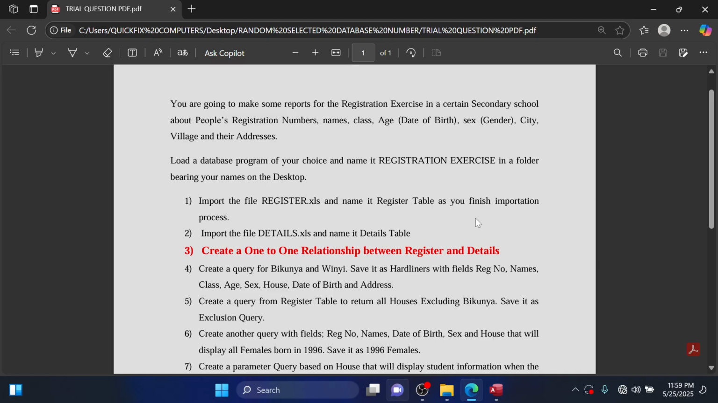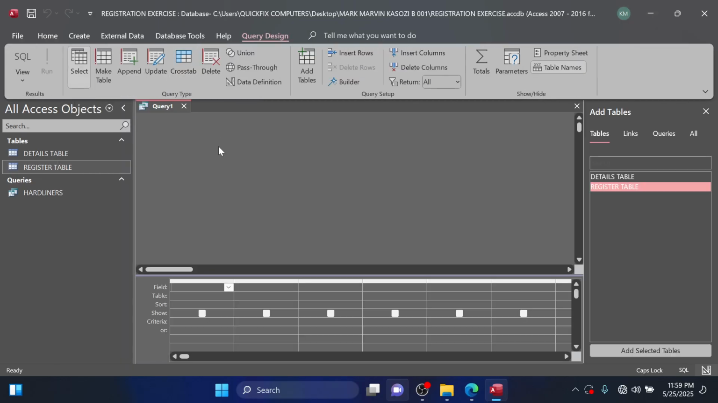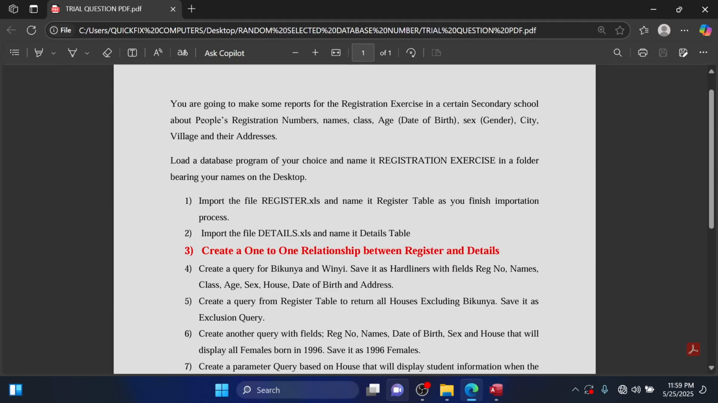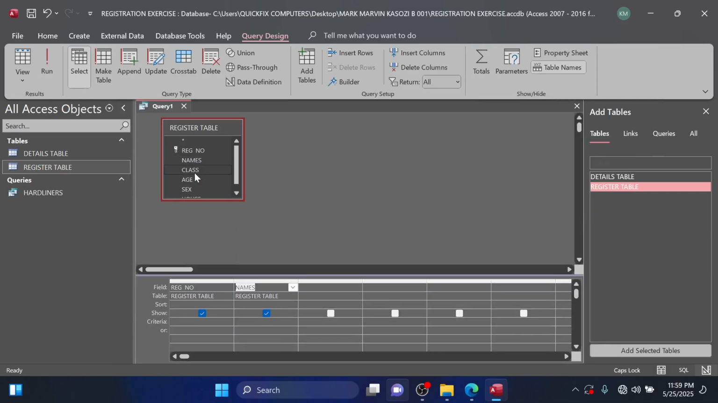5. Create a query from the register table to return all houses excluding Bikunya. Save it as exclusion query. So I'm going to create a query from the register table to return all houses excluding Bikunya. So of course I'm going to click at create, then query design, then from the register table. Yeah, register table. And then I double tap at each field. They have not specified all the fields wanted, so I'm going to put all the fields there.